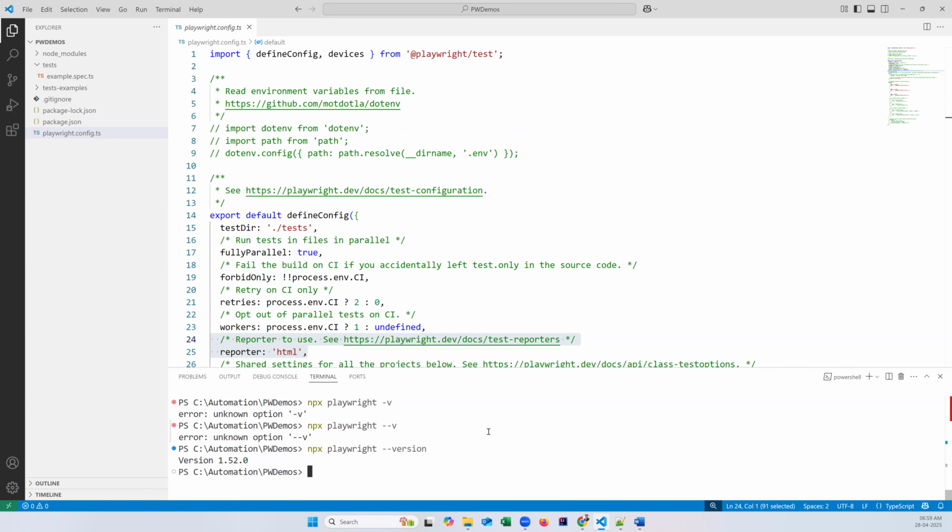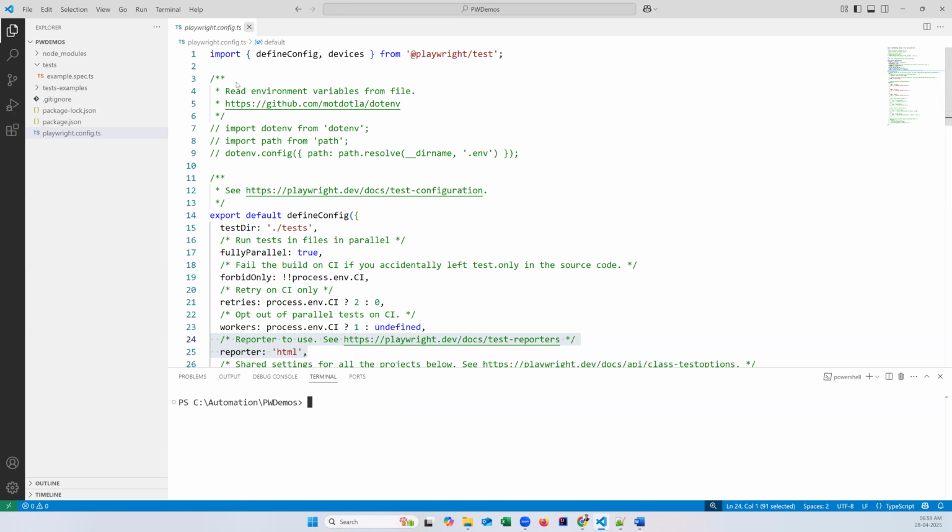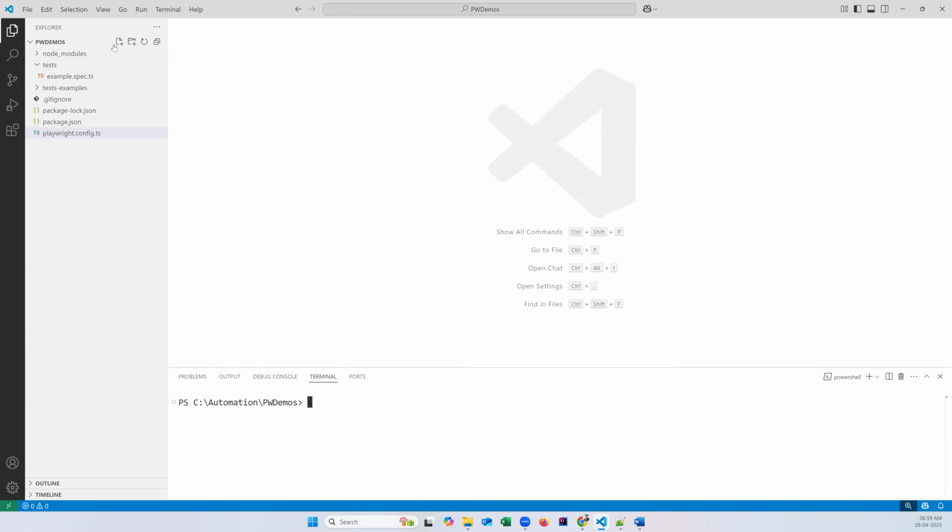Perfect. Now let us see how we can create a basic test case in Playwright and how we can execute it. If I look at this folder structure, by default, we have to create a test case as a file under the tests folder. They have given one example also.